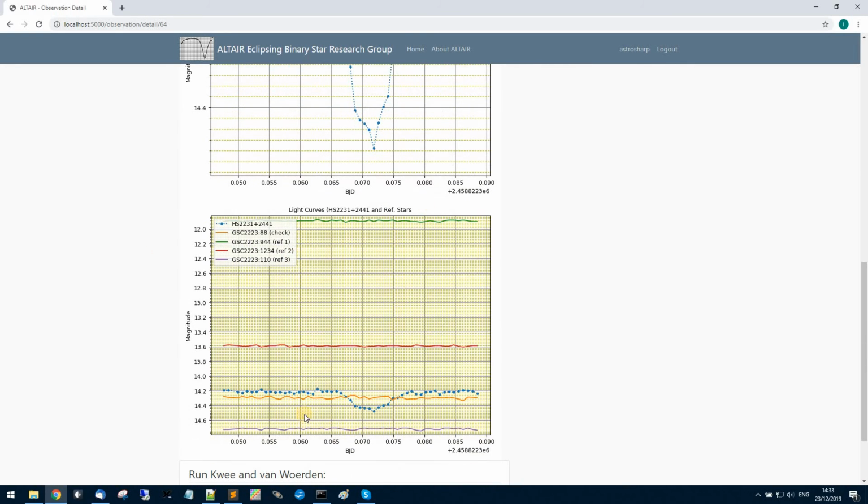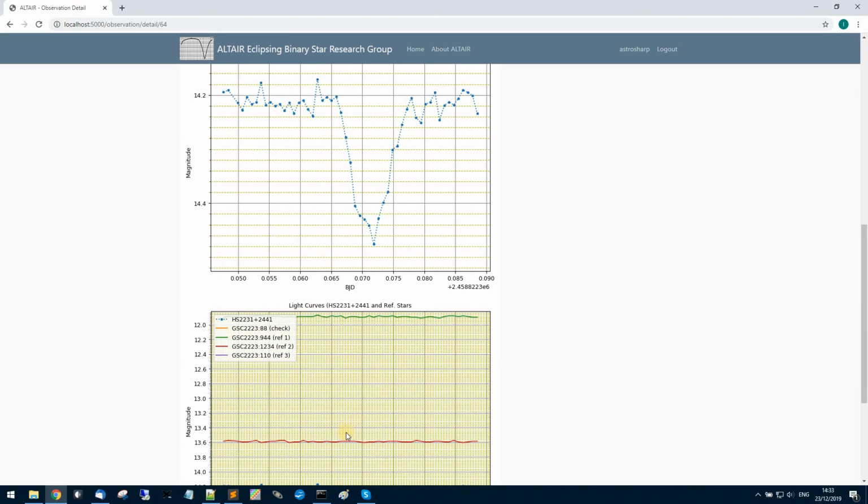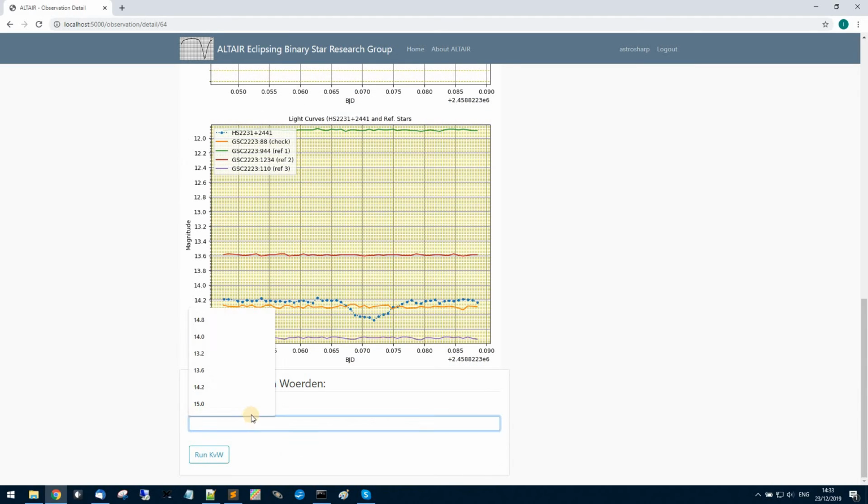Here we have the light curve with the reference stars and the check star. And now we have a minimum. We could, I guess, still run a KVW, and away you go.